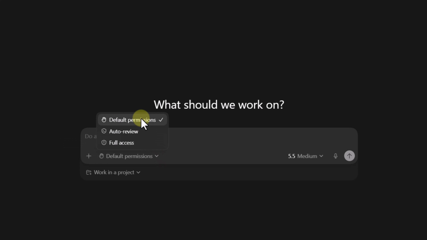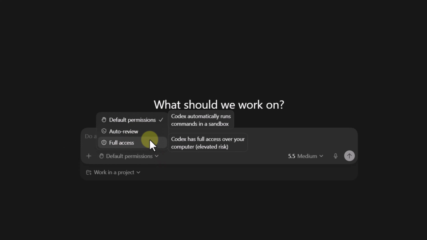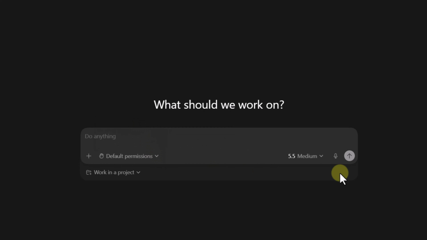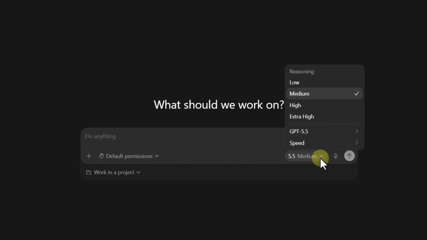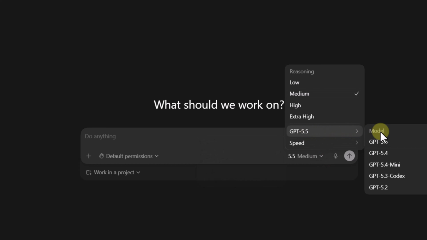Also here you can define the permissions. We can also just go ahead and give full access to the Codex. In that case, it's not going to ask you for permission, and it will give more autonomy to Codex, but it also raises the risk factor. So we can go ahead with the default permission over here. Another thing you would see is here you can select your models. I have this GPT 5.5. We can select any of the models from here.